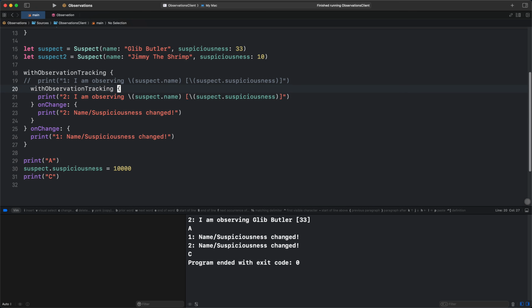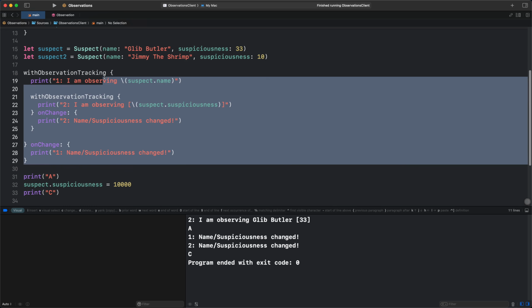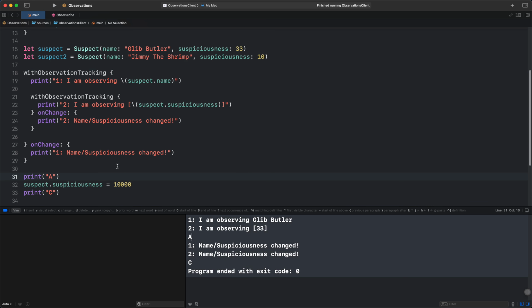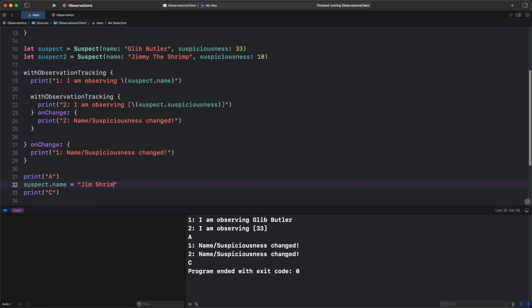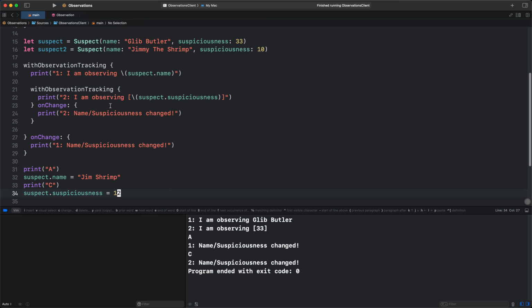Now, what if in the outer track we only track the name, and in the inner tracking we track suspiciousness, and then we'll see what happens. If we modify suspiciousness, I would expect to see both callbacks, and that's indeed true. And if I just update the name to Jim Shrimp, as his mother calls him, we'll see that only the initial callback was executed. And then if I later update suspiciousness, we'll see at that point it will trigger 2, but not 1 again. 1 was changed because of this, 2 was executed because of the change to suspiciousness.